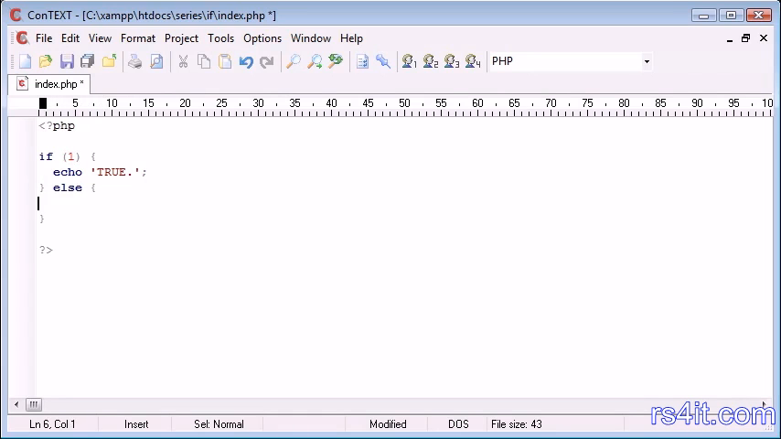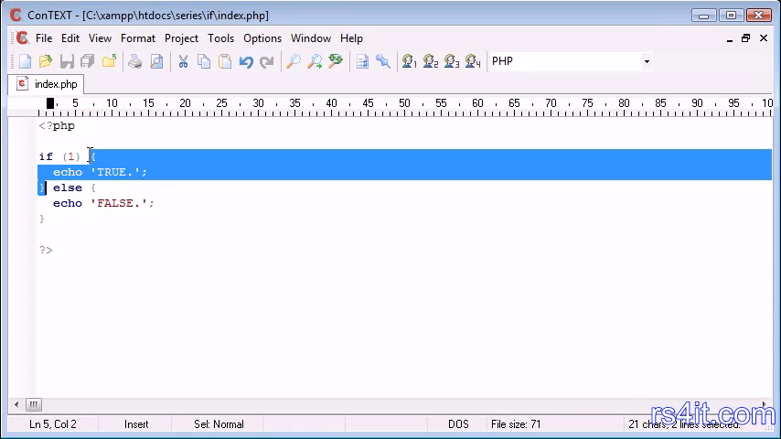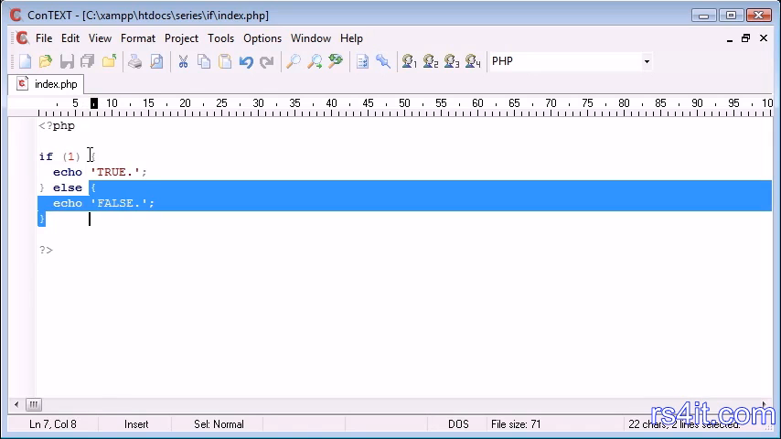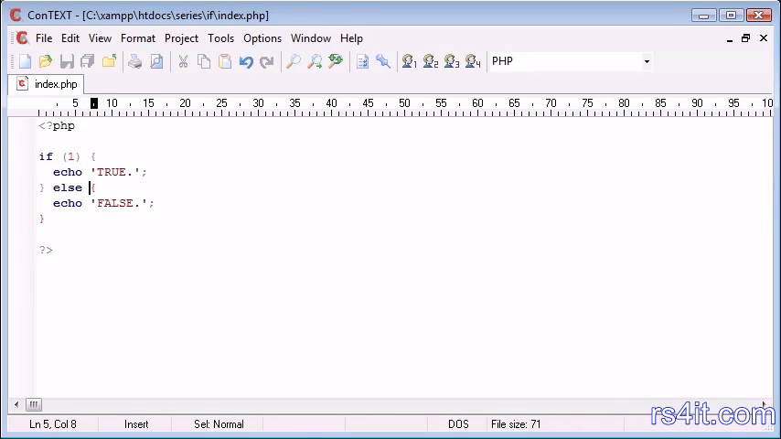Otherwise we echo false. Okay, so we're basically saying if 1 on its own is true, we execute this block here. This is called a block. Otherwise, by using the else keyword, execute this block here. What's highlighted in blue at the moment is a block. So this is how we write it out.